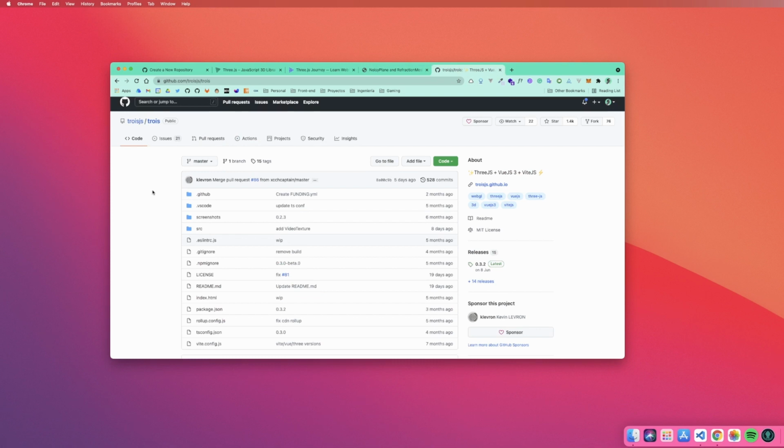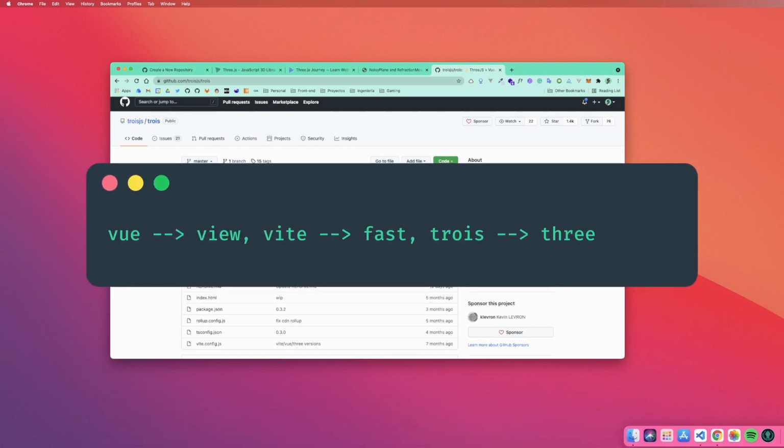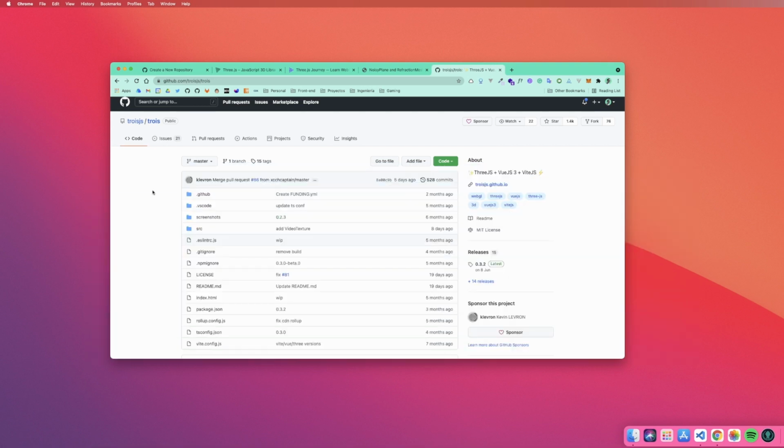Trois.js. This is following the French notation of all the technologies around Vue. Vue, as you know, is Vue in French. Also, you have Vite that is fast in French. So Trois is just a translation directly for Three.js.